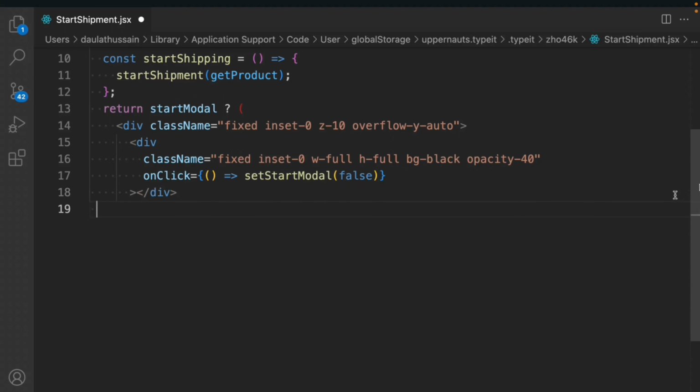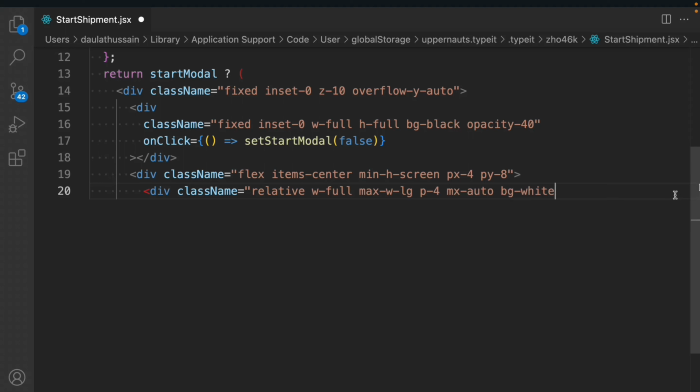Now come here. Here we have to take a div. It will have a class called flex items-center, min-h-screen, px-4, py-8. Inside that we're going to take this div. It will have a class called relative, w-full, max-w-lg, p-4, mx-auto, bg-white, rounded-md, shadow-lg. And inside that we're going to have this div.